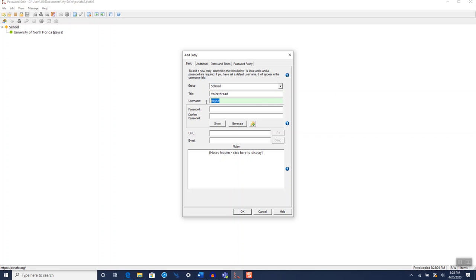And this time I will show you how you don't have to put a username in there. And then I'm going to store the password that I have for VoiceThread. I'm going to confirm it. And I can show it to make sure I got all my information correctly if I'd like, or I can ask Password Safe to generate a password for me.